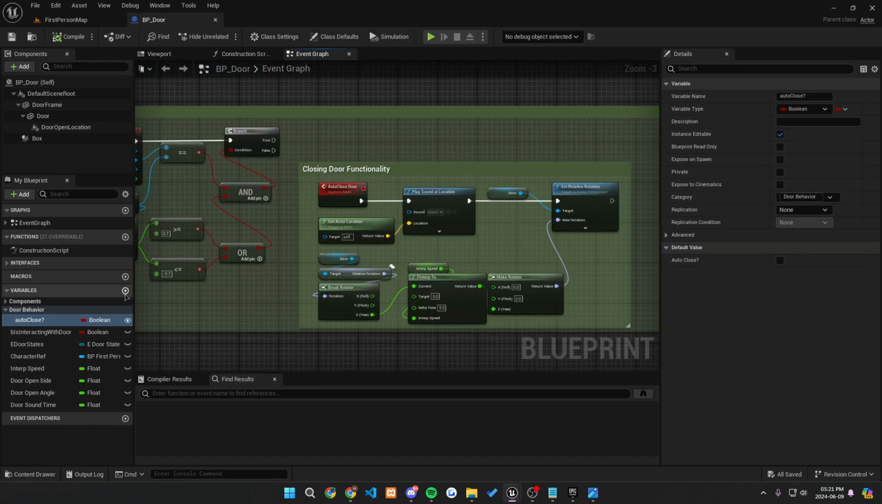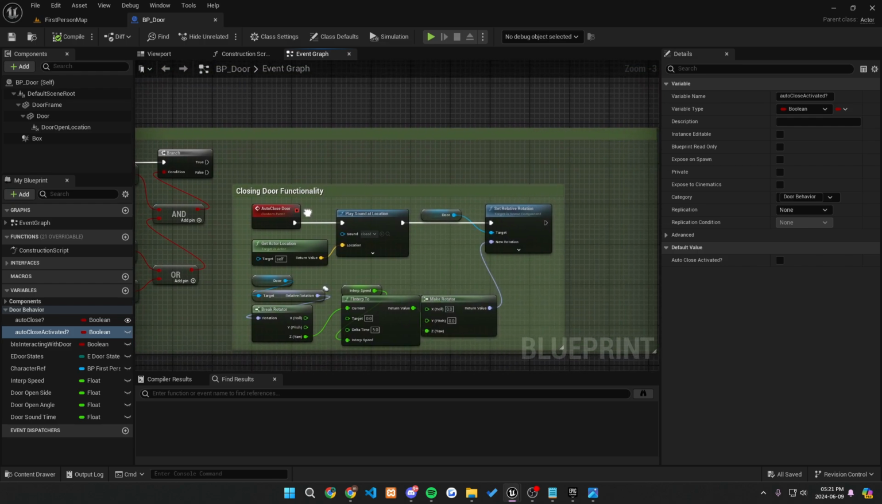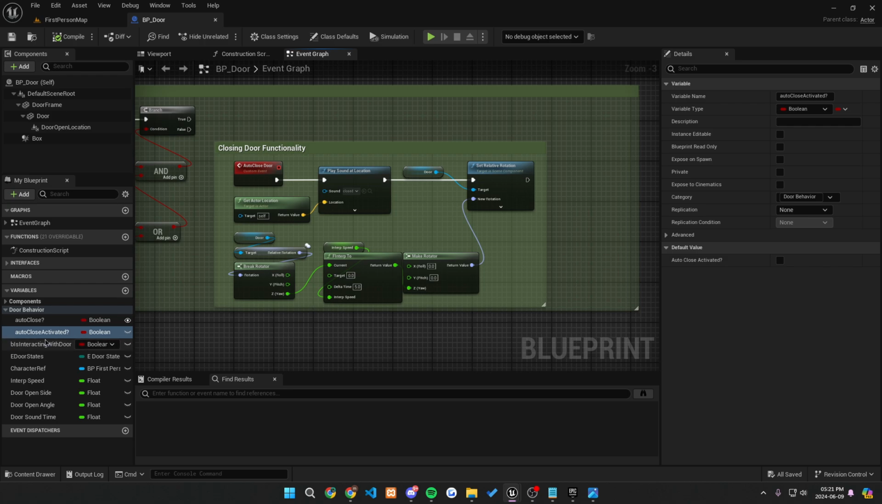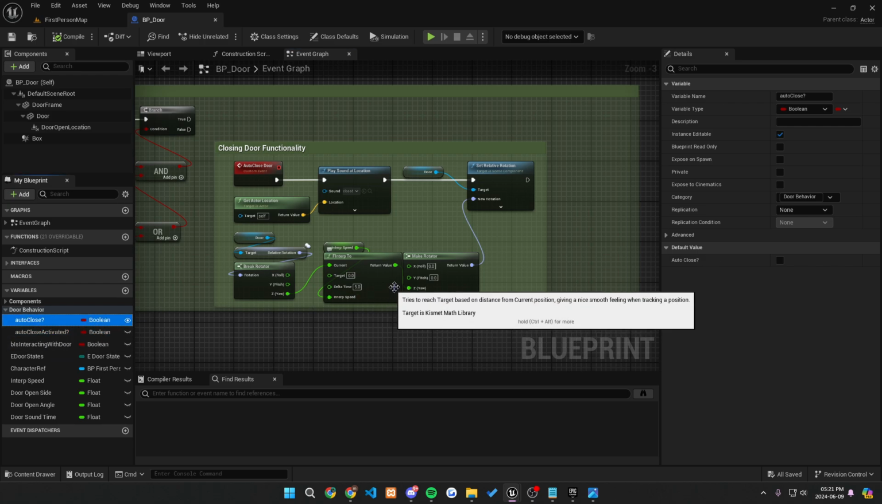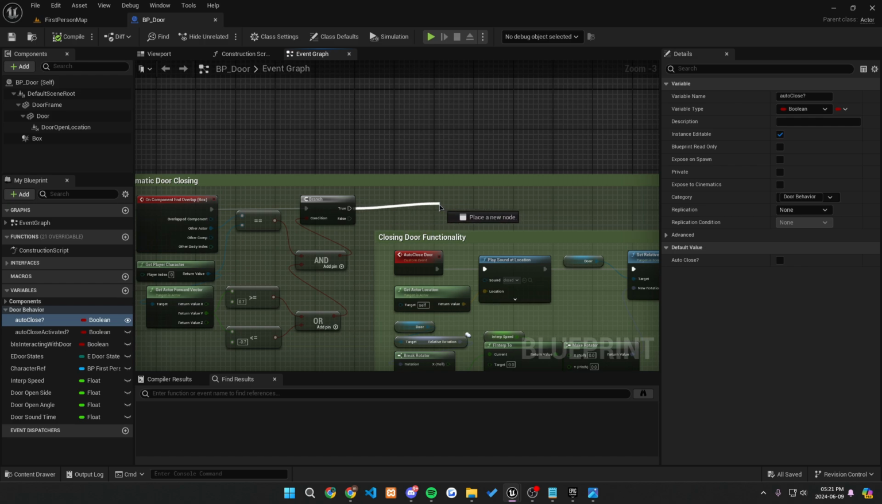You can decide if you want to have it auto closing or not auto closing. We're also going to create another Boolean called auto close activated, just to check and see if it's activated or not. We can put that in door behavior as well, but this one is not going to be public and accessible, because it's more for us to check if the door auto close was activated or not. Both of these are going to be false by default.